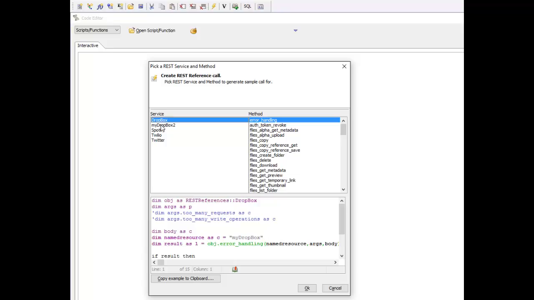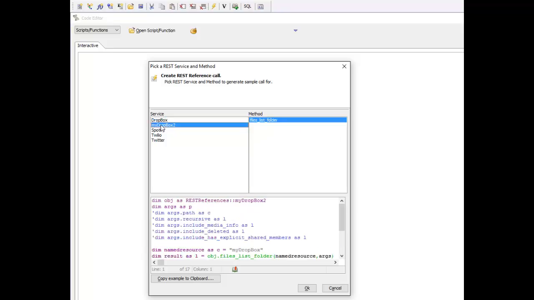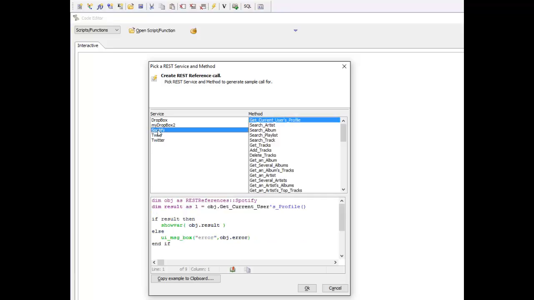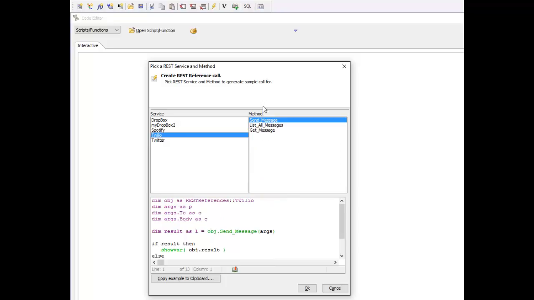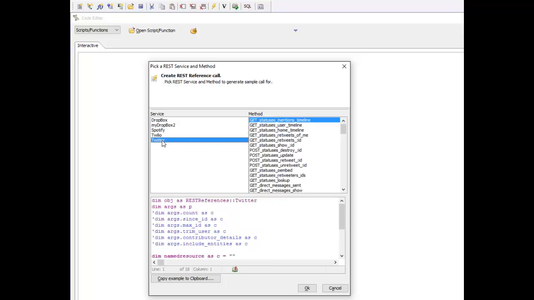This is my own user-defined service, and in this user-defined service here I've only defined a single method, the files list folder method. Then here is Spotify, for example. Here are all of the endpoints that the Spotify API exposes, and you can see they're all listed in the Spotify driver. Here's Twilio. You can see we've only exposed a few of the Twilio methods. Twitter, we've exposed a whole bunch of the Twitter methods.